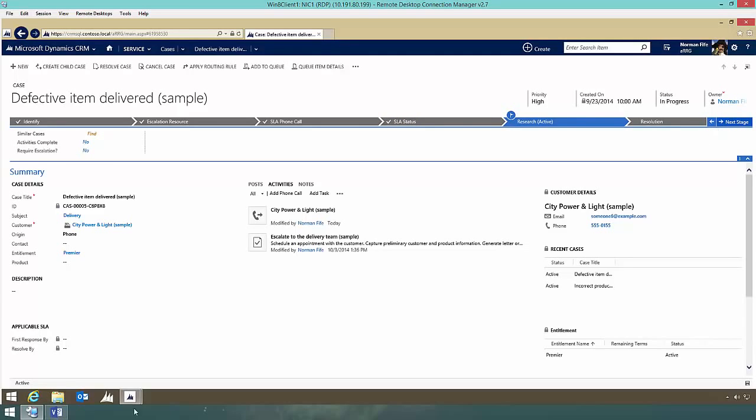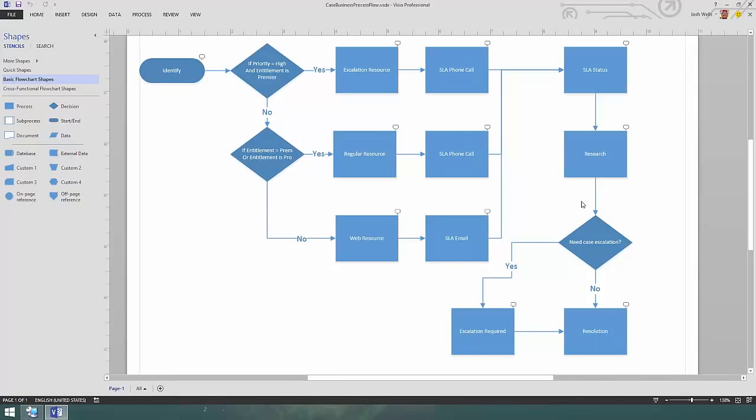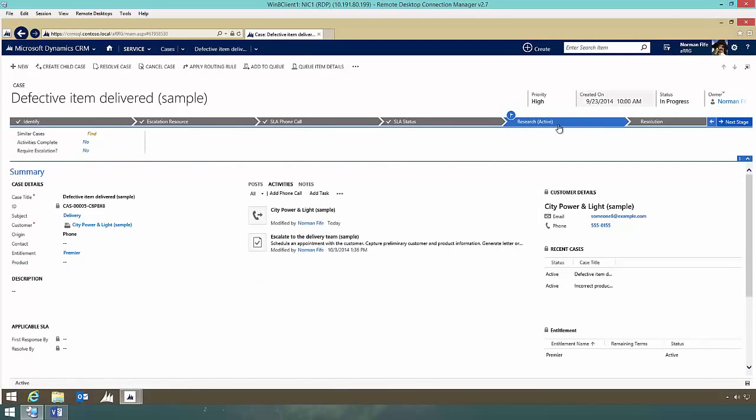Now, if I look back at the Visio diagram, from the research stage you can see that we have a decision to make. Does the case need escalation? Well, if you remember back in how we were defining this business process flow, if require escalation was yes or true, then it was going to create a new stage for our escalation resource. So I'm going to check require escalation and set that to yes. Now you can see that we've added an additional stage called escalation required. So now I've successfully created a new stage. I'll go to the escalation required stage and click on resolution.